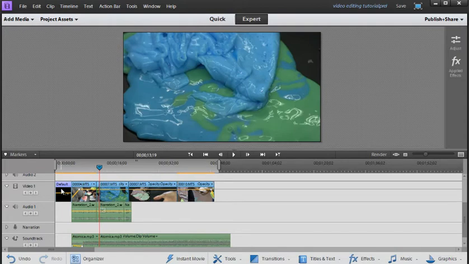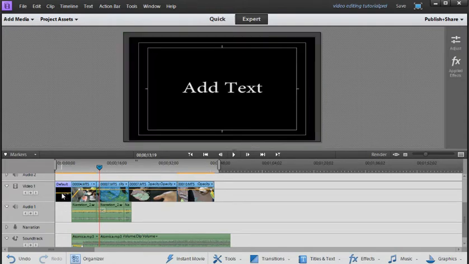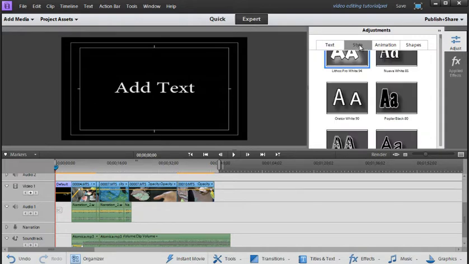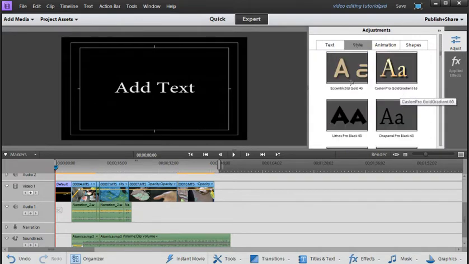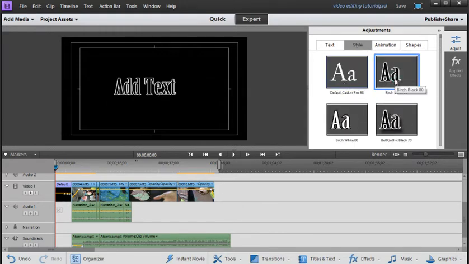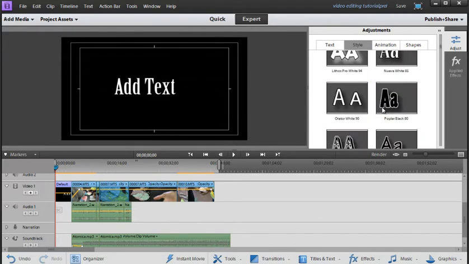Okay, to edit the title, you can double click on it, and this opens up the adjustment window. There's a lot of things you can change, so it's not just boring white letters on black background. We can get to a different version of the font by going to Style. If you go through here, you can see what the letters would look like. So if I took this one or this one, it actually shows you a preview of what it's going to look like on the side.